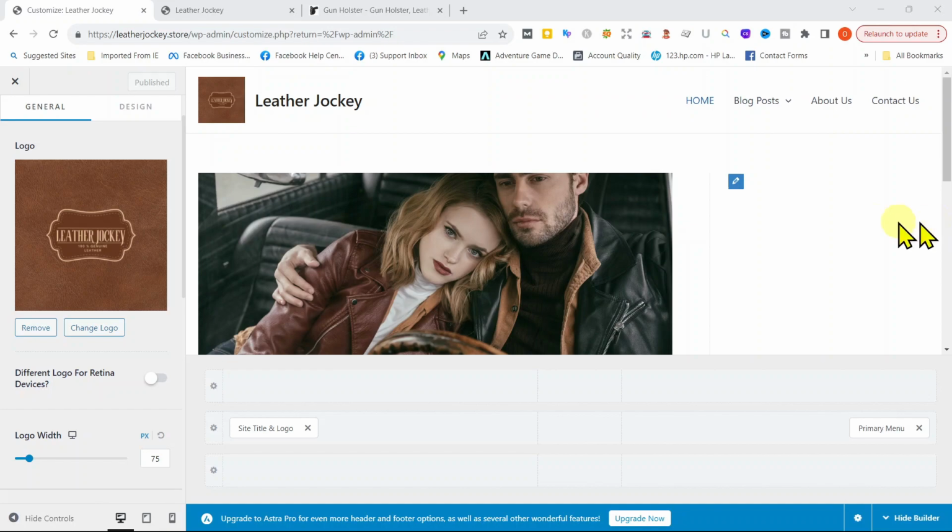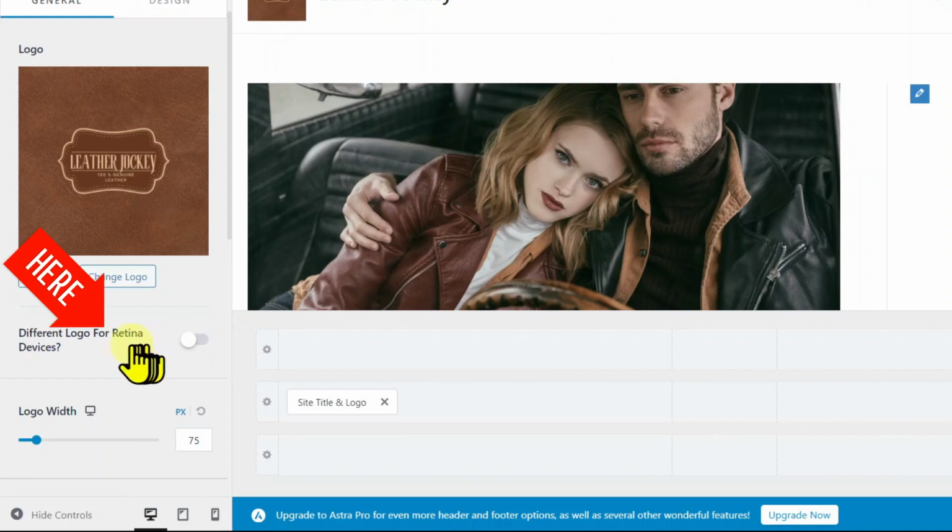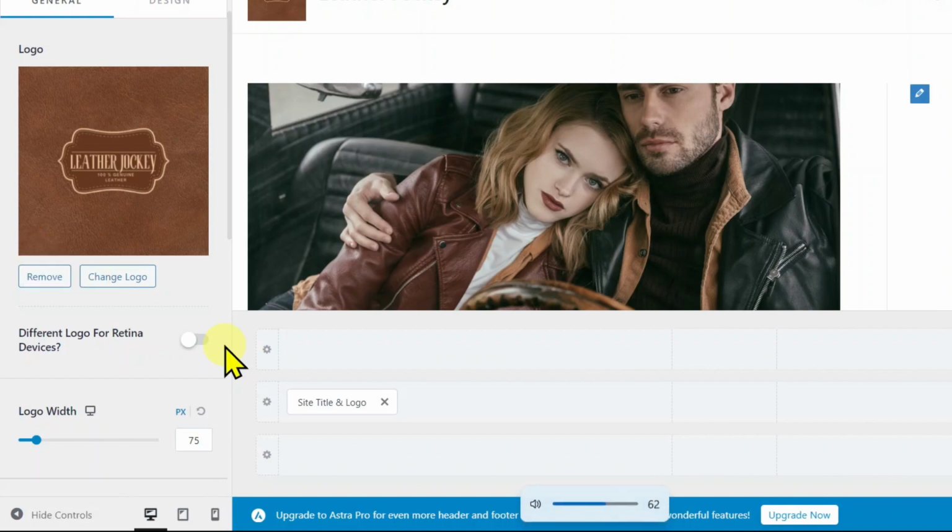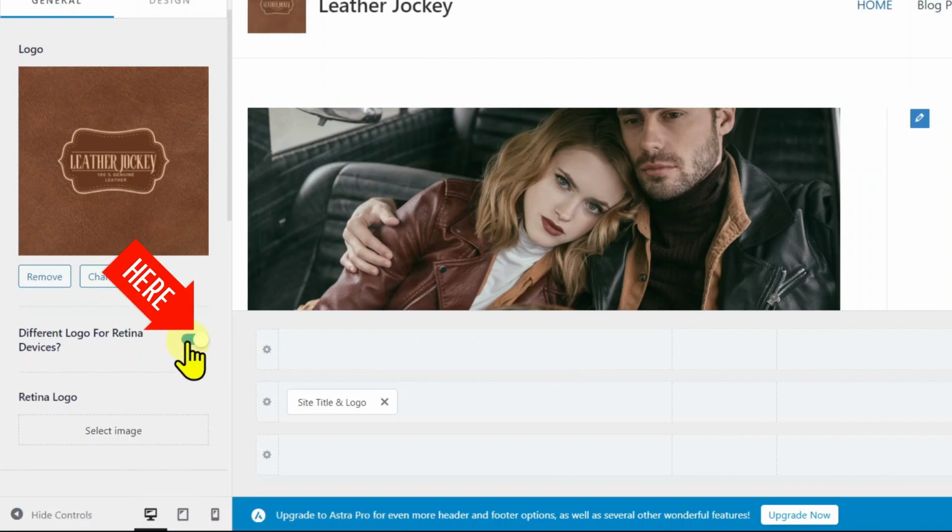Going back to our dashboard, we have an option which says Different Logo for Retina Devices. Now, what are Retina devices? Retina devices are high-end devices like those made by Apple, where the display technology have a very high density of pixels and can display very high-resolution images. So, if you want to have a separate logo or a really high-definition logo for people who visit your website using high-end Apple devices, you should upload a Retina image here. Click on it here and select the image and upload it. We are not going to upload a Retina image.